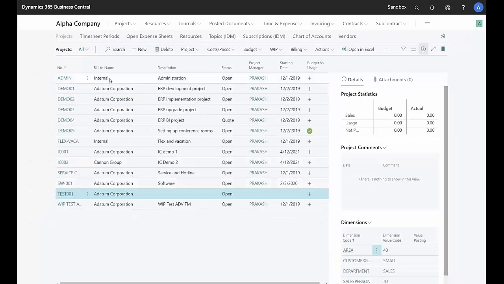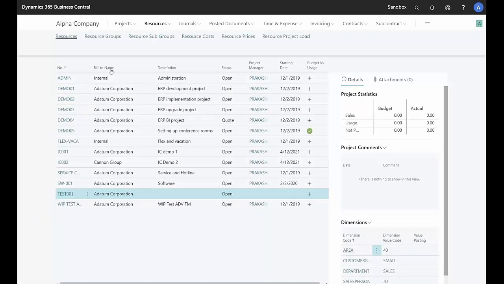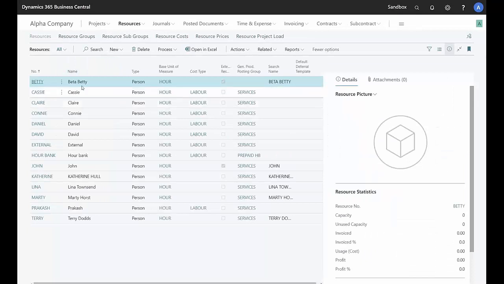So switching over to our Alpha company, looking at our list of resources, we now have Betty. Beta Betty is in this company. And we should be able to track some time for Betty in the Beta company when she works on the project. It'll come into the Alpha company, and in the Alpha company we will approve the time because the project itself is owned by the Alpha company.